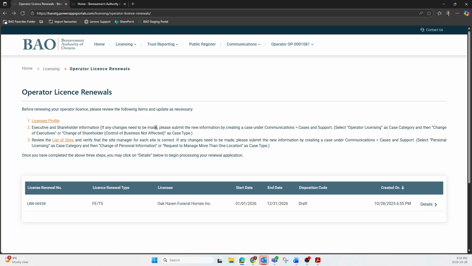In step 3, we're asking you to review the list of sites and verify that the site manager for each site is correct. And again, if any changes need to be made, either create a case following these instructions that you see here, or you can email personallicensing@thebao.ca. That's personal licensing, all one word, at thebao.ca.